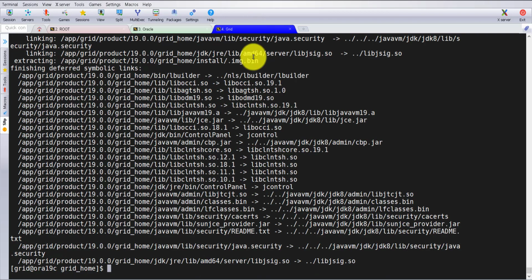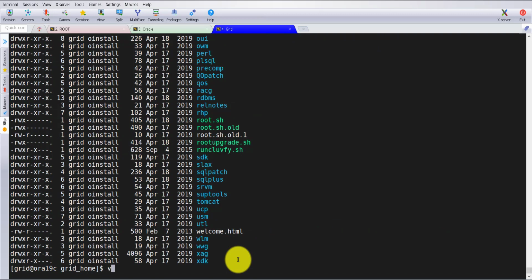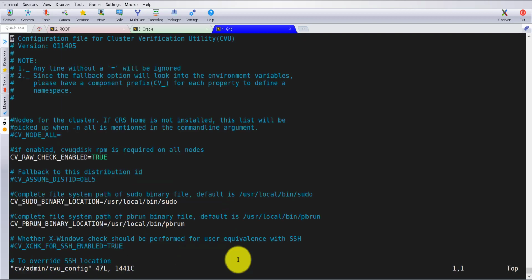Okay, let's go to the grid user. We're under grid. Okay, let's edit. It's under, I think, cv. Cv conf. Okay, sorry, maybe it's under admin, like cv/admin/cvu_config.